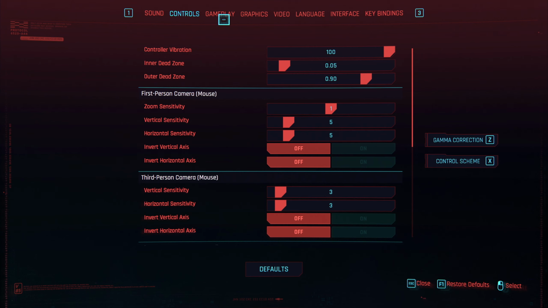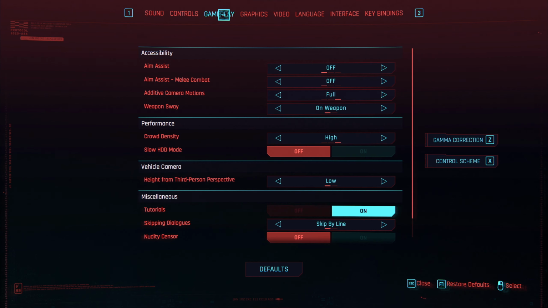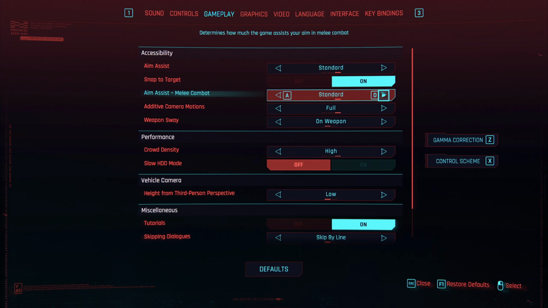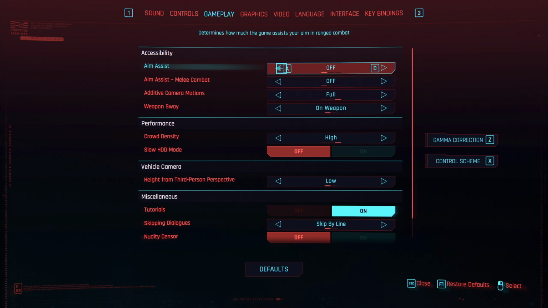Alright, so let's move on to the gameplay settings. Under that, you will find the accessibility options. First one is the aim assist. I'm using a mouse and keyboard and I don't like aim assist, so I have it off. But if you turn it on or set it to light or standard, you'll have another option to snap the target. So this really makes targeting easy or a lot easier than if you have it off if you're using a controller. So there's also an aim assist for melee combat, same setting as the aim assist for your guns.